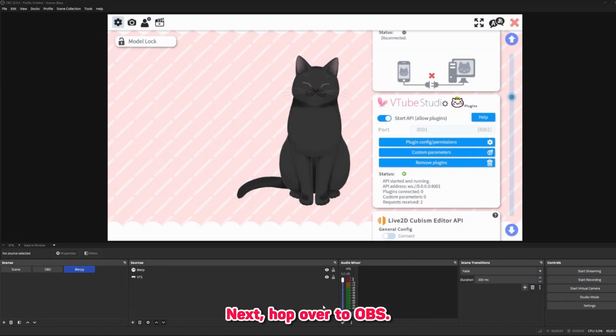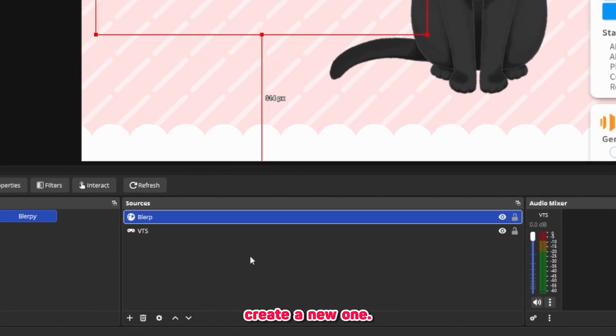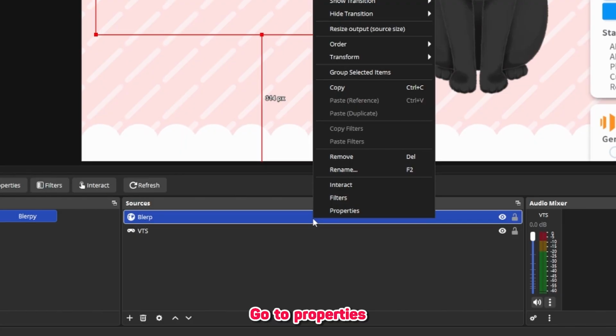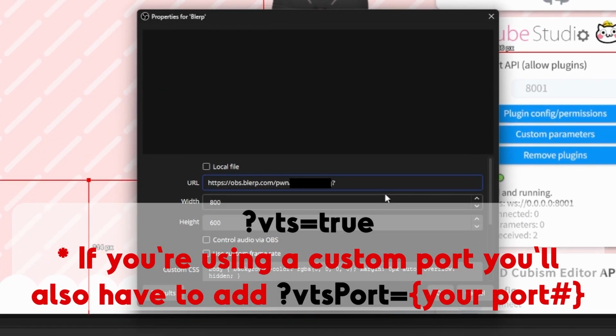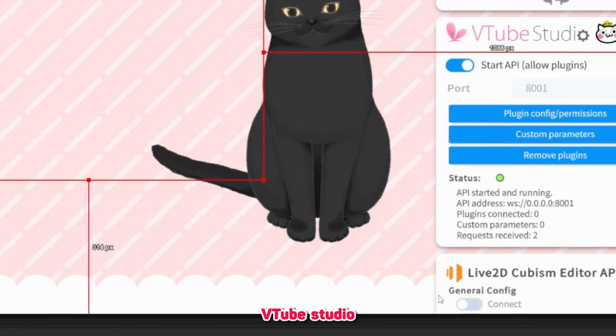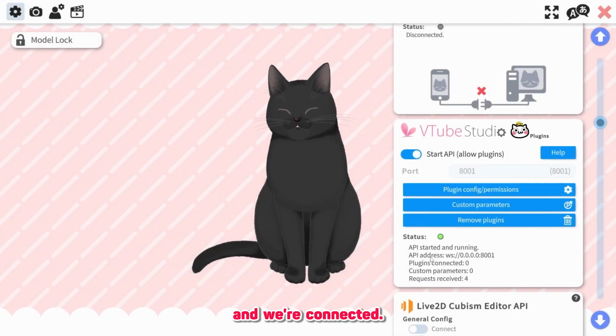Next, hop over to OBS. Find your existing Blerp browser source. You don't need to create a new one. Just right-click it, go to Properties, and at the end of the URL, add $VTS equals true. Once you've updated the URL, VTube Studio should pop up with a plugin request from BlerpVTS. Just click Allow, and we're connected.